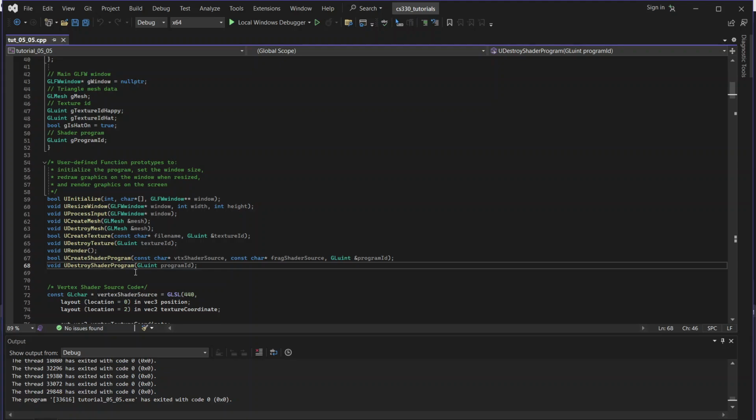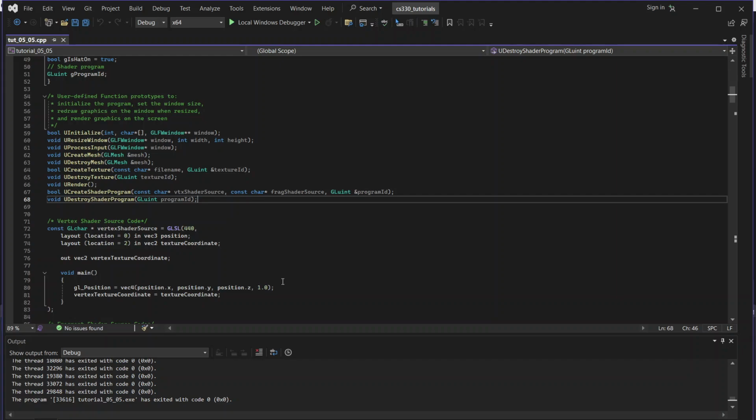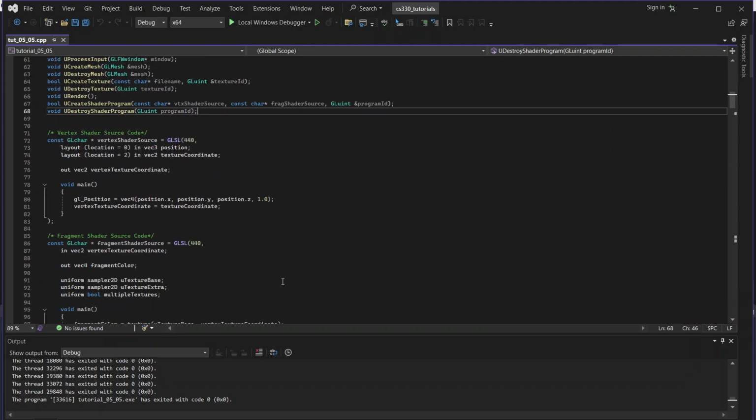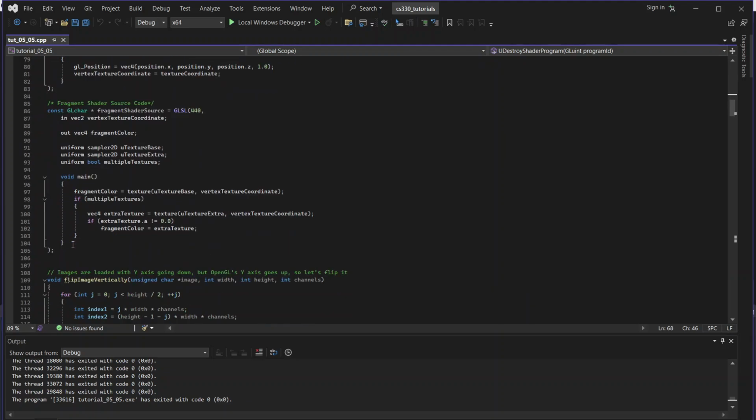We have functions that are going to be creating the shader program and destroying the shader program. We have ones that are going to be creating the mesh and destroying the mesh. We have ones that are going to be creating and resizing our window and processing input, and so forth. As we continue to scroll down, we can see that there are different inline comments that are explaining exactly what each of these sections of the code are trying to accomplish. The vertex shader source code can be seen here, whereas the fragment shader source code can be seen below that.